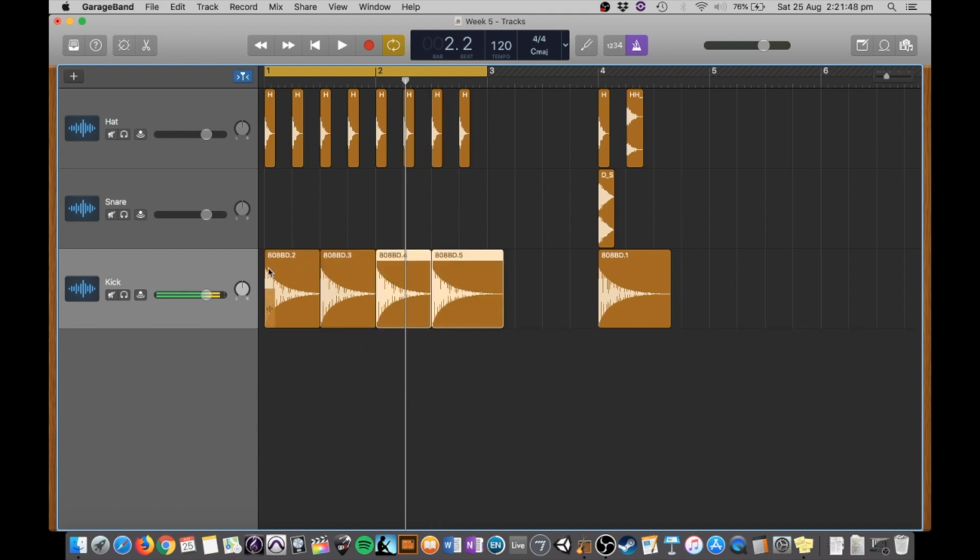So of course by default GarageBand is helping me just snap these to the bar lines to make sure it's all in time. Let's go back to the beginning and have a listen. Good, so already we're seeing that we're starting to build up a bit of a drum beat.